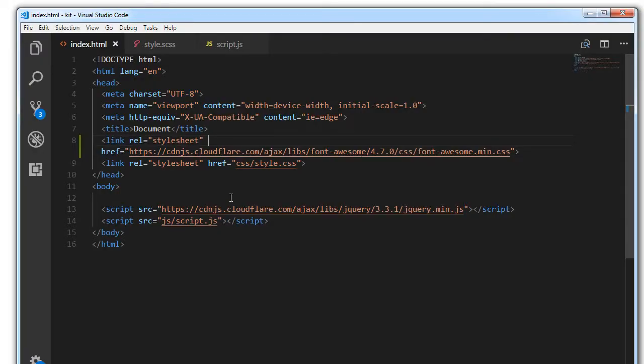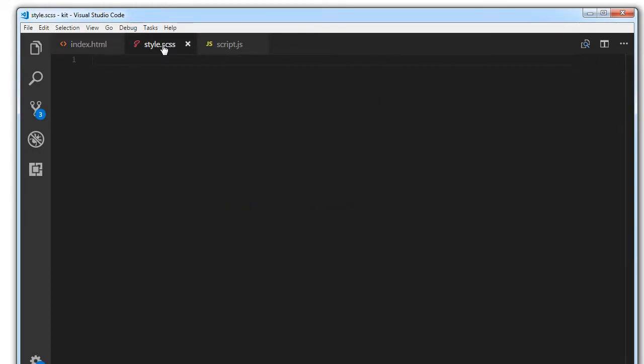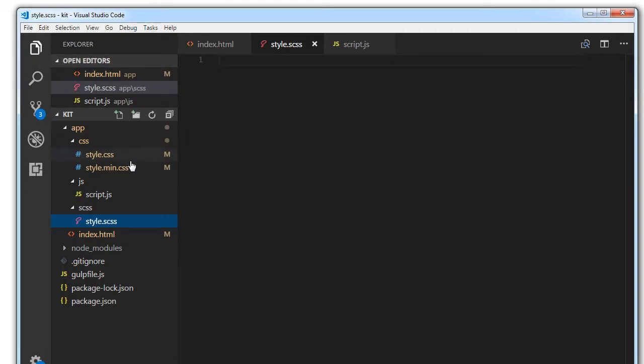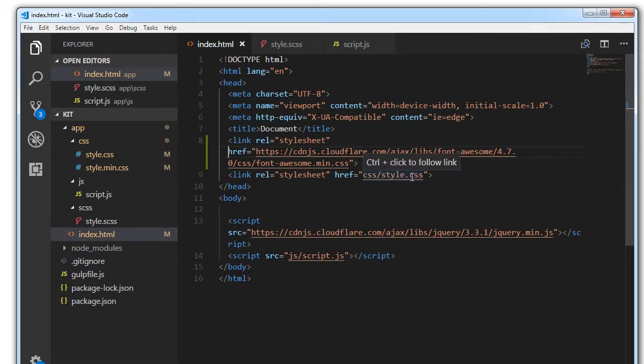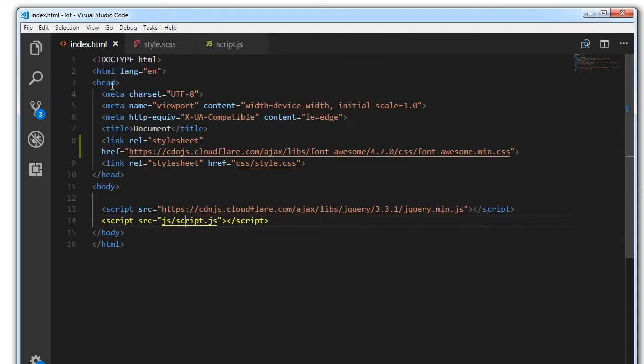This is my index.html file, and if I open it in my code editor, this is the index.html, this is my style.scss file, and this is my script.js file. My style.scss gets converted into style.css and style.min.css. For now I have included style.css here, and I have included the Font Awesome library here, and also included jQuery and my custom script file here. Let's get started.